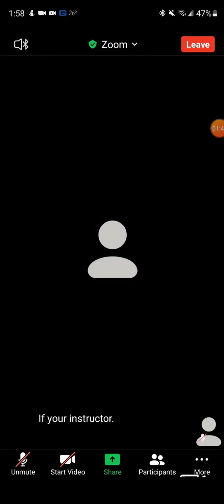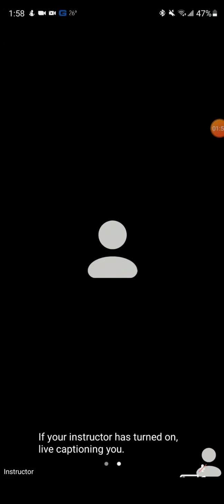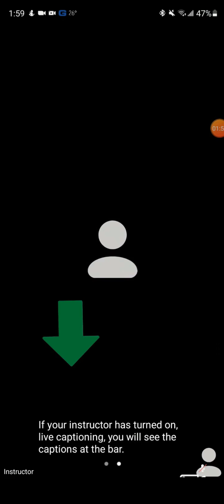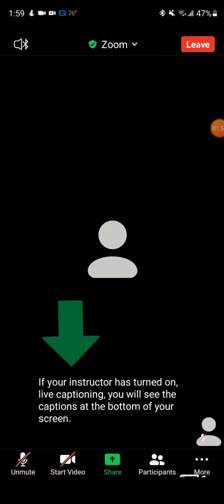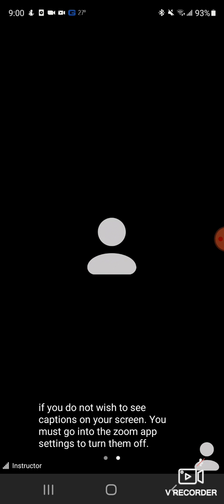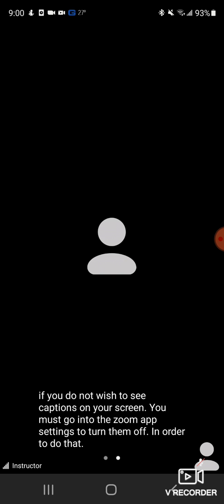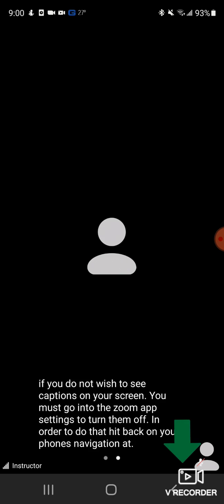If your instructor has turned on live captioning, you will see the captions at the bottom of your screen. If you do not wish to see captions on your screen, you must go into the Zoom app settings to turn them off. In order to do that, hit the back button on your phone's navigation controls in the bottom right of your screen.